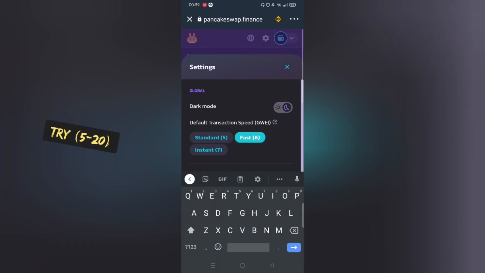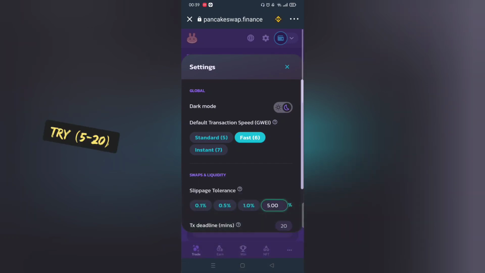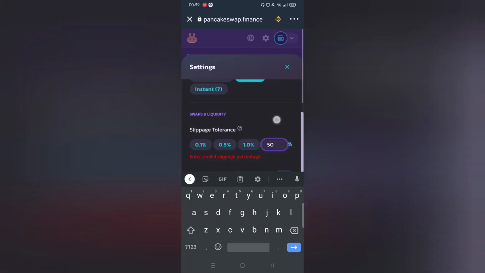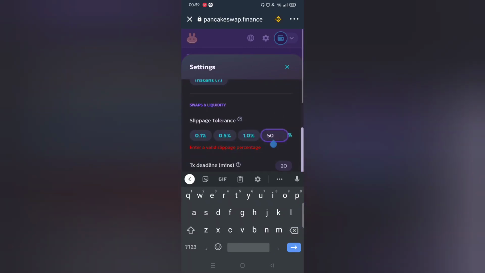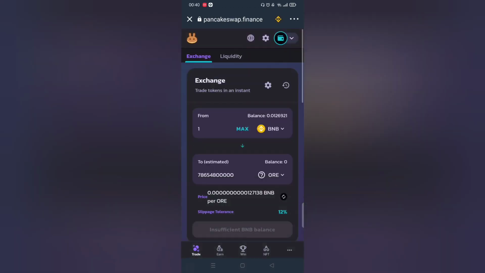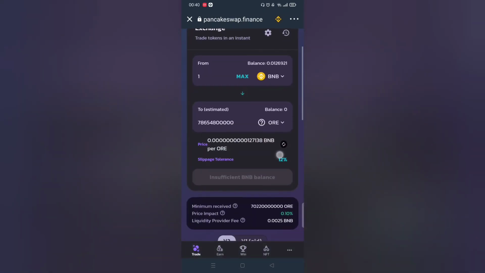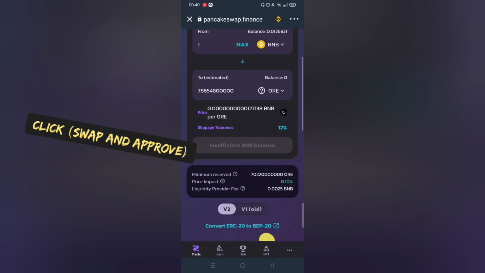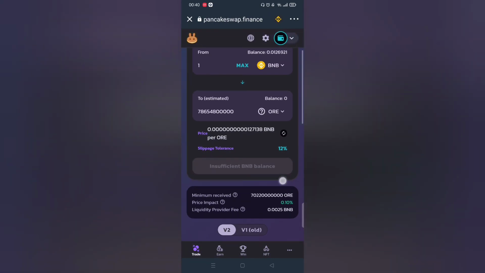Make sure to adjust the slippage rate, normally 12% works. Play around with it. And then click buy. For me, I don't have enough BNB, but it should work for you. If you encounter any problems, let me know in the comment section below.